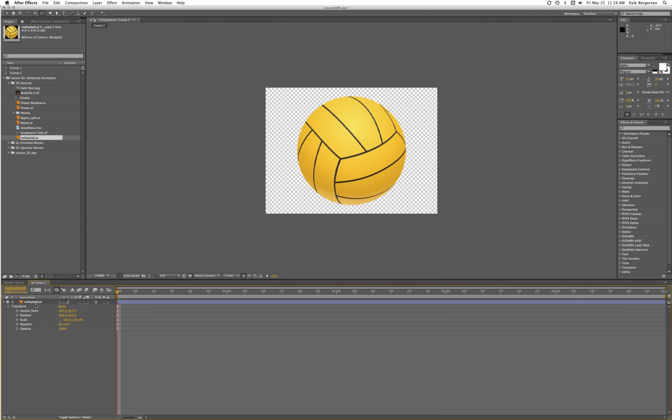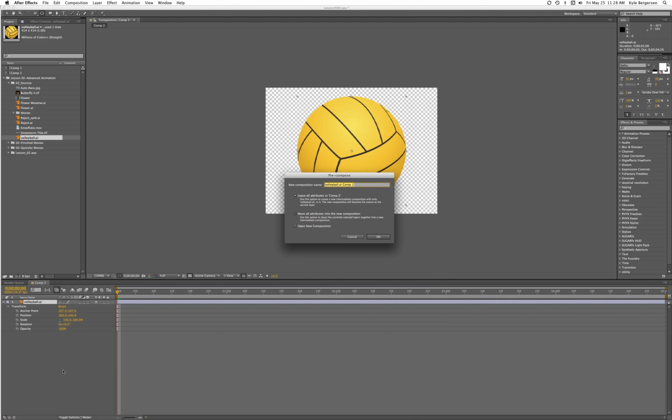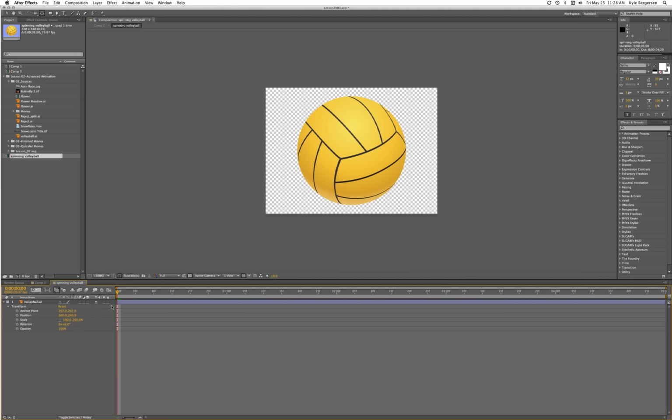We will start by clicking on volleyball. You can either control or right click, and you're going to hit Precompose, and we'll call it spinning volleyball. And we'll move all the attributes into comp 2. Now we will double click on this comp, and that will open it.